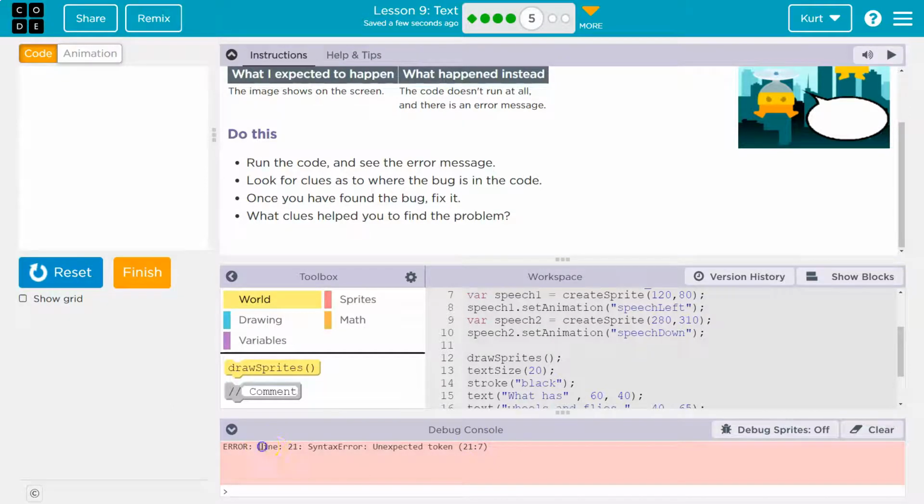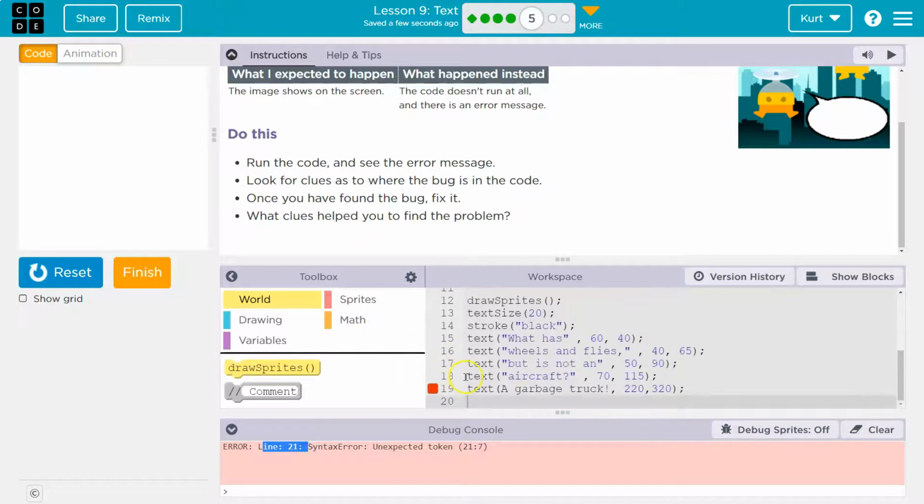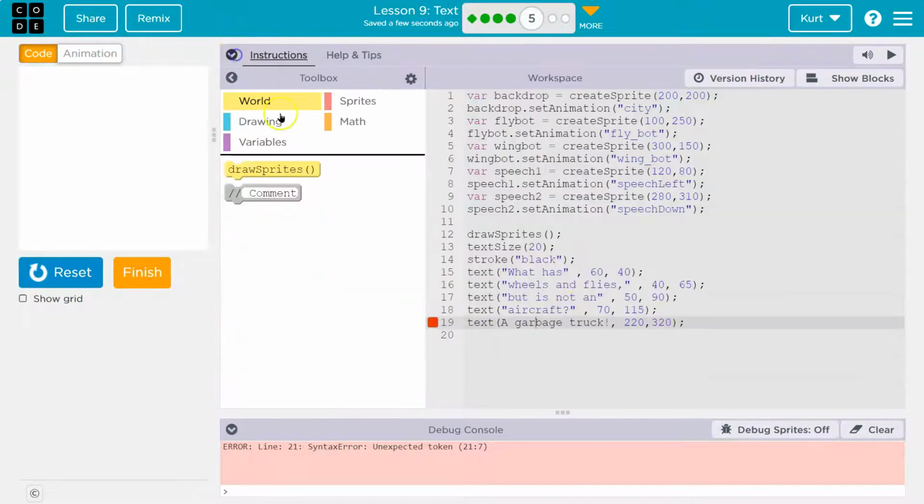All right, so right here it says line 21. So let's go down there. Wait a minute. There's not even a line 21. That's interesting. So something's going on here. Line 21, token 7. What's going on? Well, let's look at the other text.